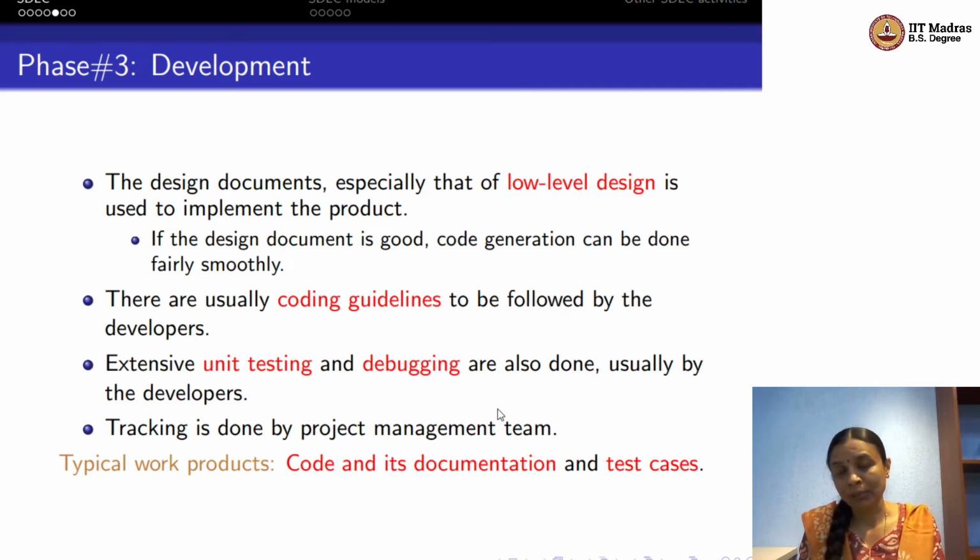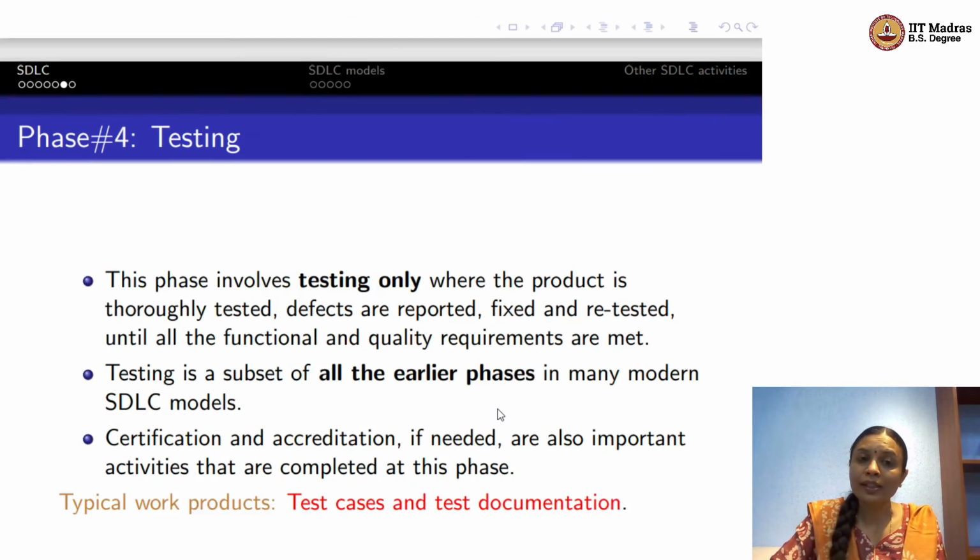Along with coding, Agile methodologies especially insist on the developer doing debugging of the code along with unit testing himself or herself. So unit testing, which is testing at the level of a method, testing at the level of a procedure or a function, is done by the developer alongside coding. And in this development phase, a lot of the tracking is done by team leads and the project managers. Work products here are the actual executable code along with documentation and the test cases that you have used to unit test your code. After this comes testing.